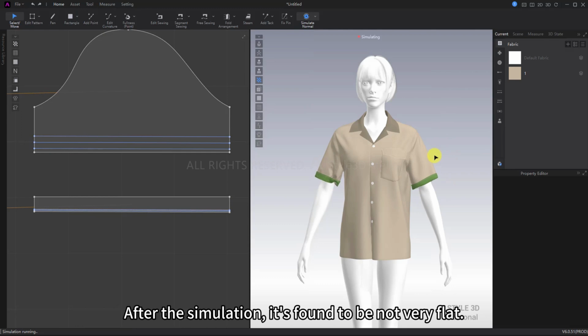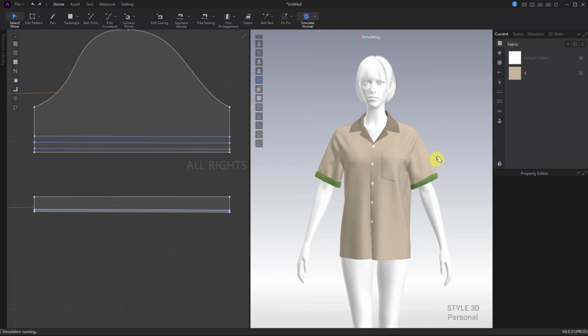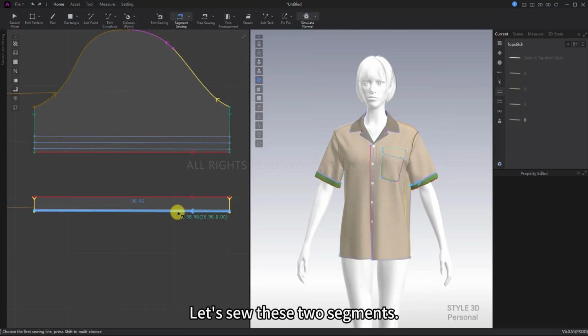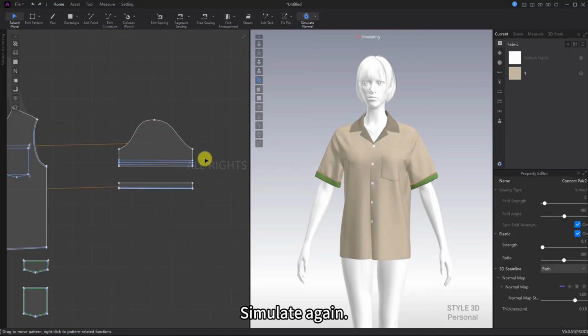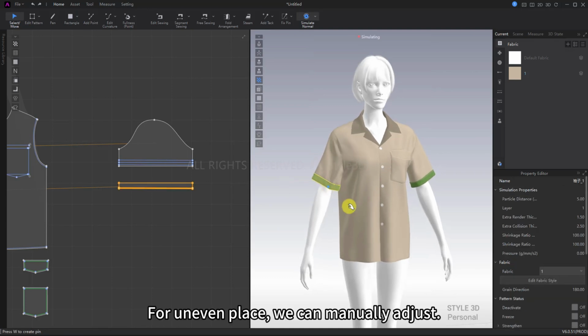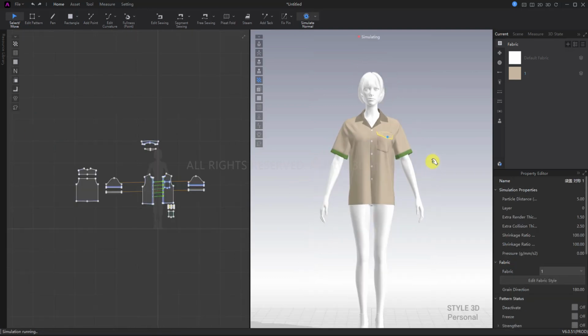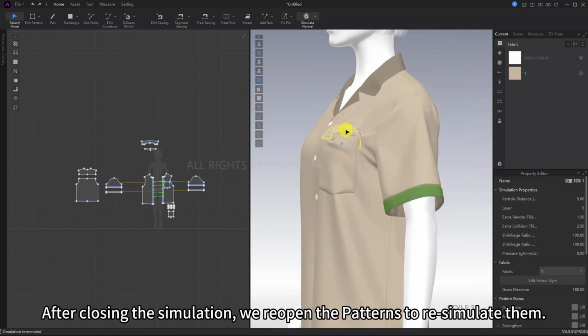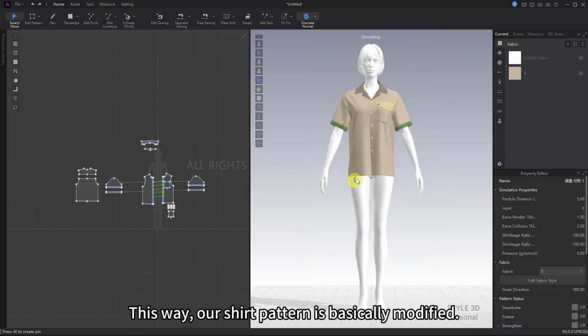After the simulation, it's found to be not very flat. Let's sew these two segments. Simulate again. This way the cuff is flat. For uneven places, we can manually adjust. There's a bit of unevenness at the chest. After closing the simulation, we reopen the patterns to re-simulate them. This way, our shirt pattern is basically modified.